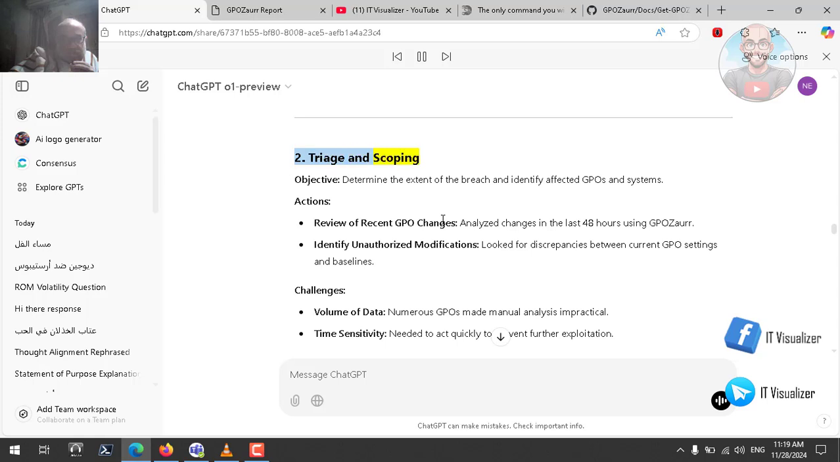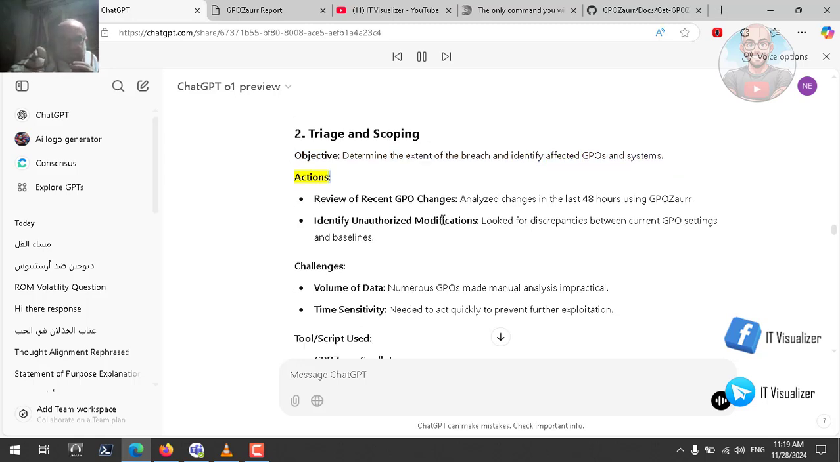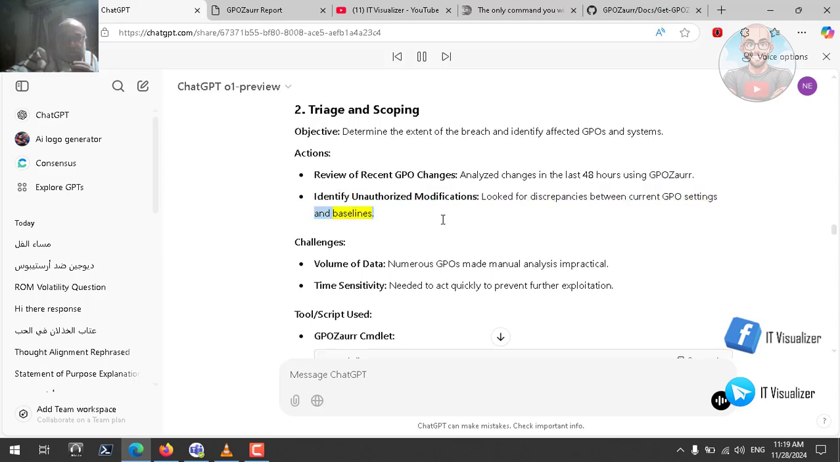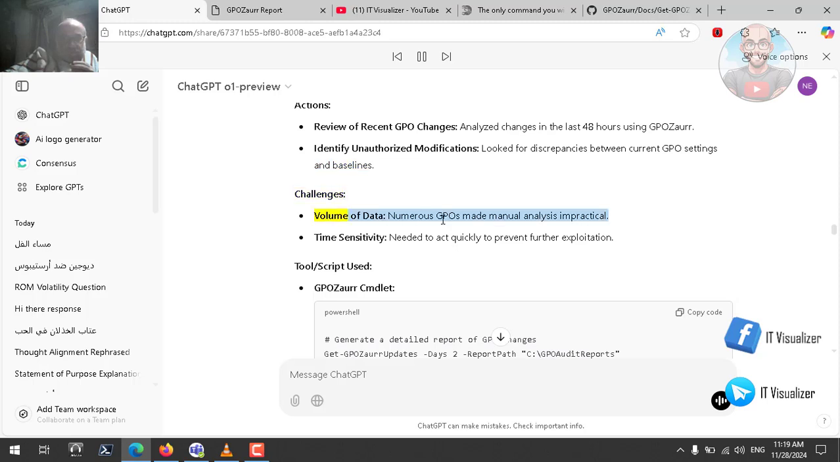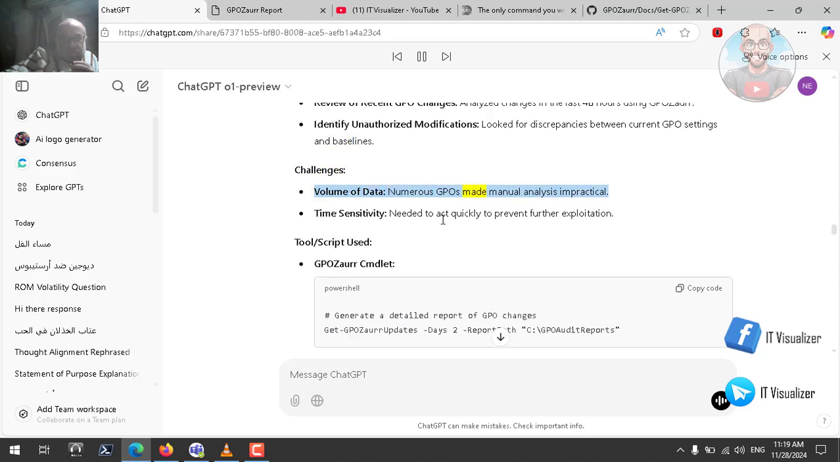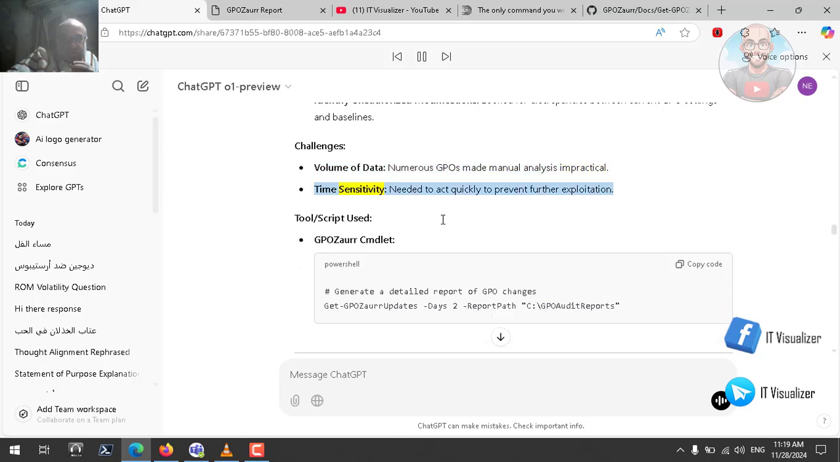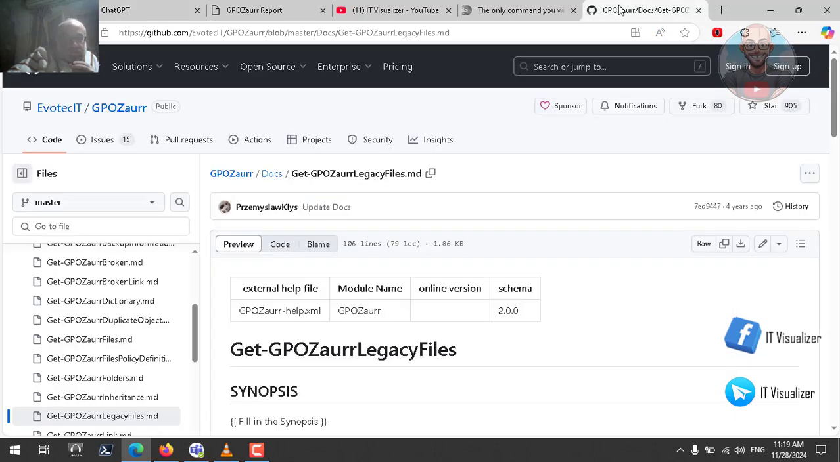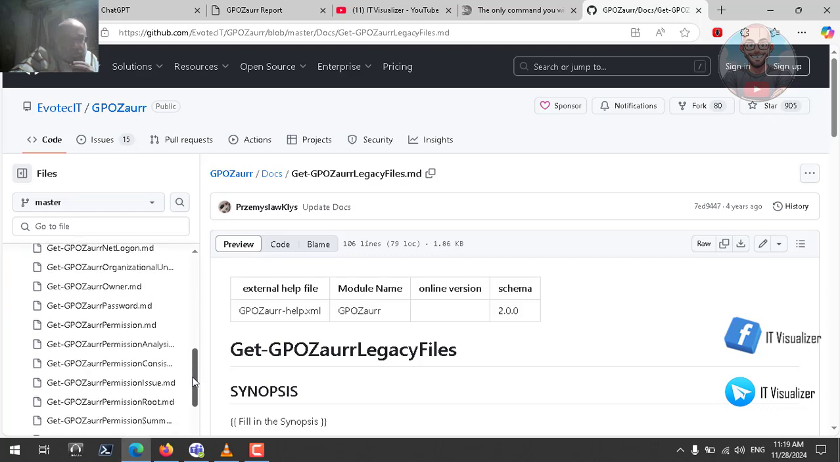2. Triage and scoping. Objective: Determine the extent of the breach and identify affected GPOs and systems. Actions: Review of recent GPO changes. Analyze changes in the last 48 hours using GPOZaurr. Identify unauthorized modifications. Look for discrepancies between current GPO settings and baselines. Challenges: Volume of data. Numerous GPOs made manual analysis impractical. Time sensitivity. Needed to act quickly to prevent further exploitation. Tool/script used: GPOZaurr, PowerShell.